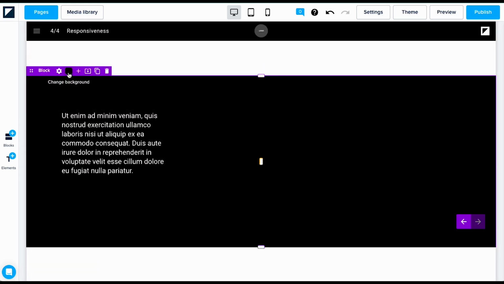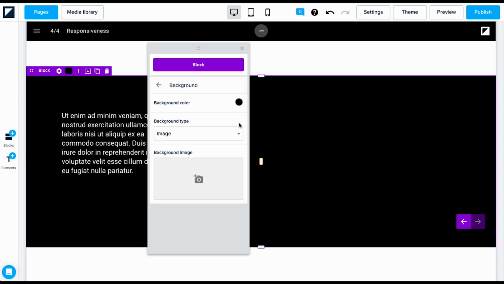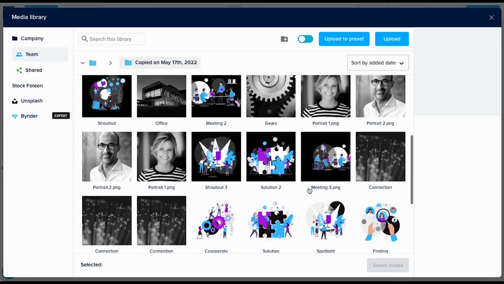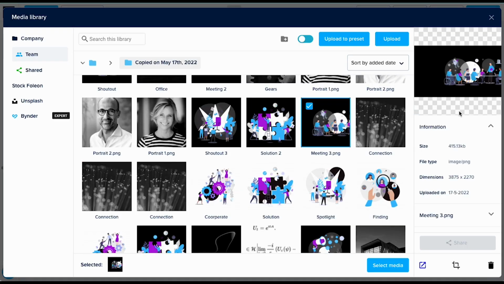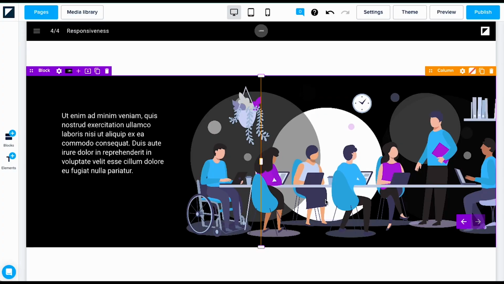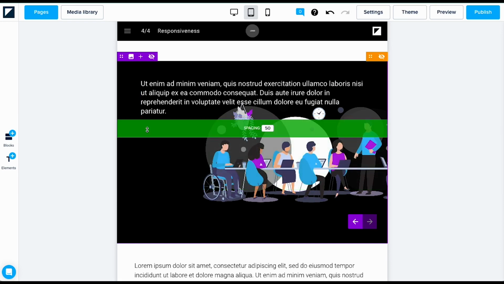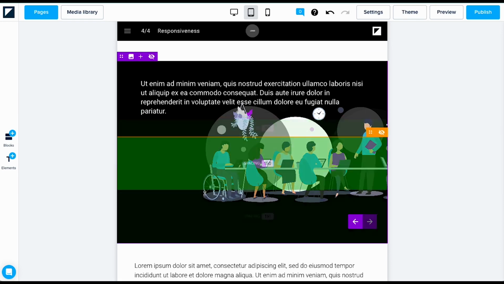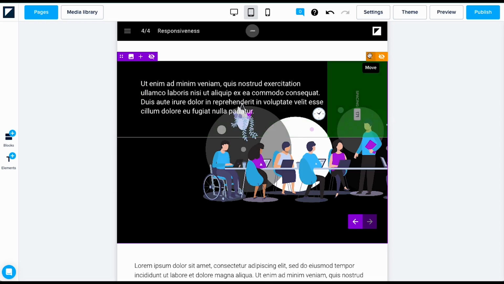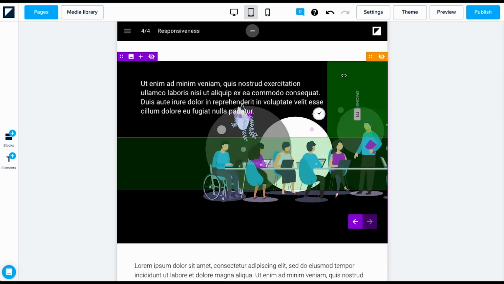Here's how you can handle responsive design when working on a page. To add a background image, I'm going to go to the block settings and hit Change Background. Now I'm going to select a background image from our media library. This is a nice image to select because the composition is already set up so that our image won't overlap our text. Now let's see how this looks on tablet and mobile. The columns which were next to each other are now stacked vertically on top of each other. This has changed the orientation of our text box as well.